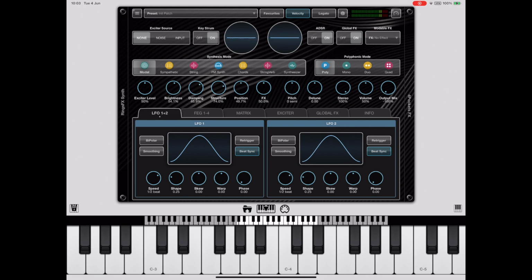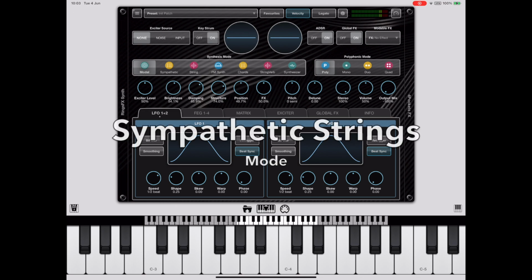So modal mode is a very flexible and exciting mode that can produce any number of different types of sounds. So let's move on to sympathetic mode.